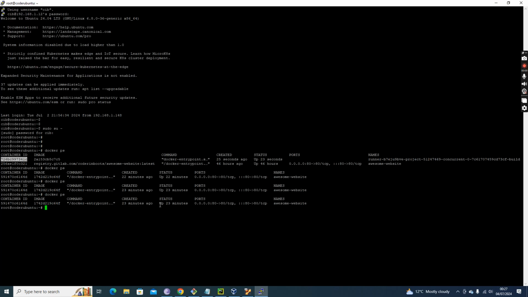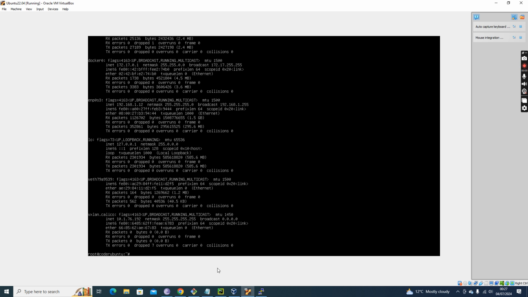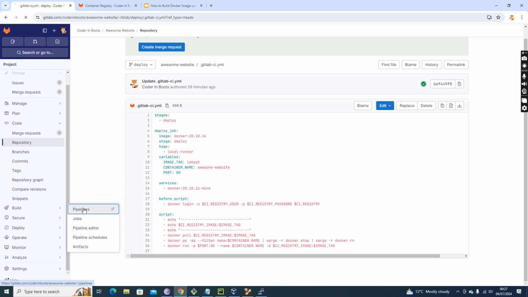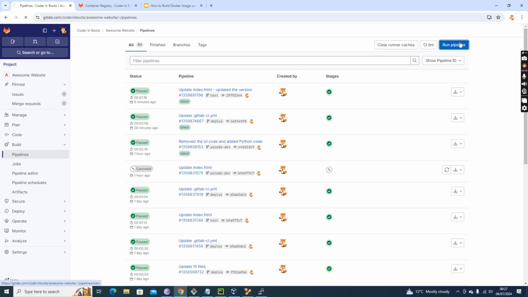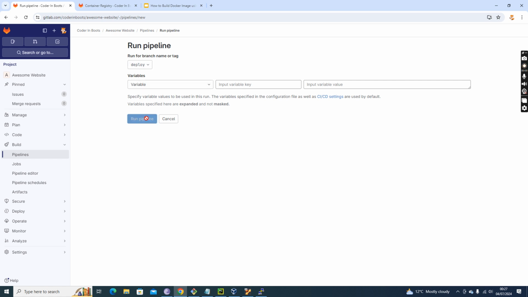If you see here, clear, docker ps, this is an already deployed application. It was deployed 28 minutes ago, right? So let's run this again. This is in the deploy branch. Okay, so we'll go to the pipelines, build section, pipelines. We'll run the pipeline manually. Deploy pipeline, run pipeline. I'll select the deploy branch, run pipeline.